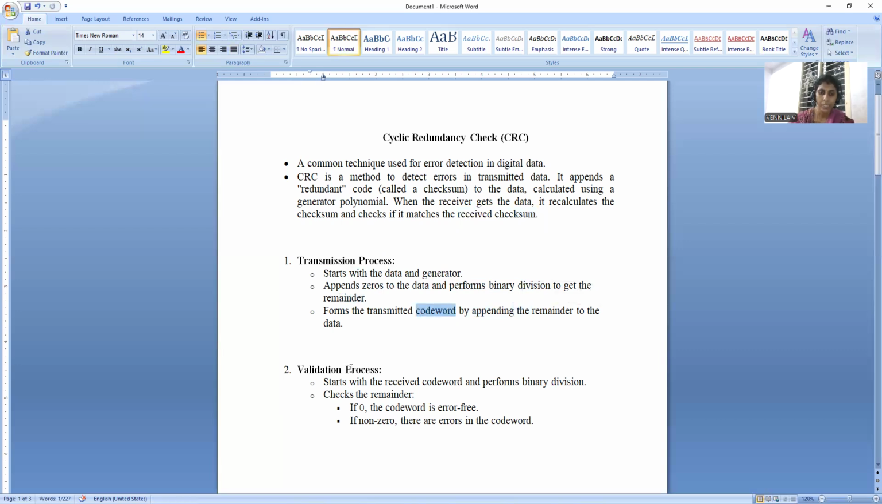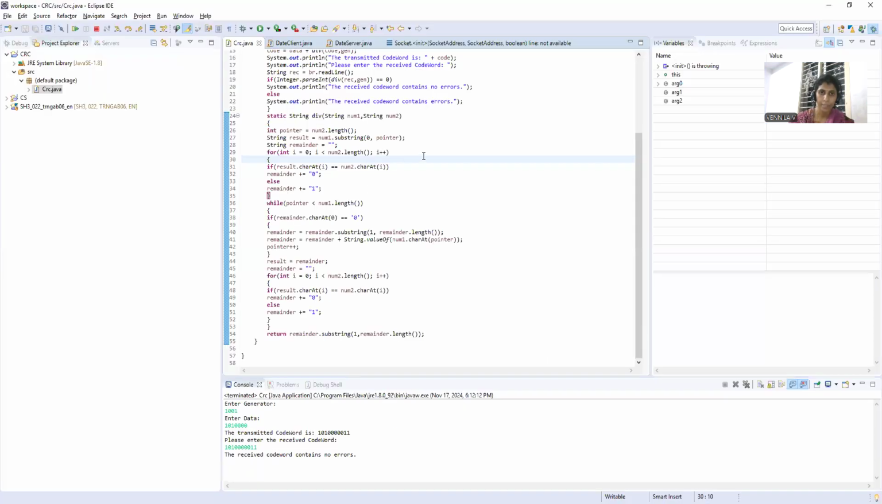In the receiver side, it starts with the received code word and the generator and performs a binary division between the received code word and the generator and checks the remainder. If it is 0, the code word is error free. If it is non-zero, there is an error in the code word. Now we see the implementation part.